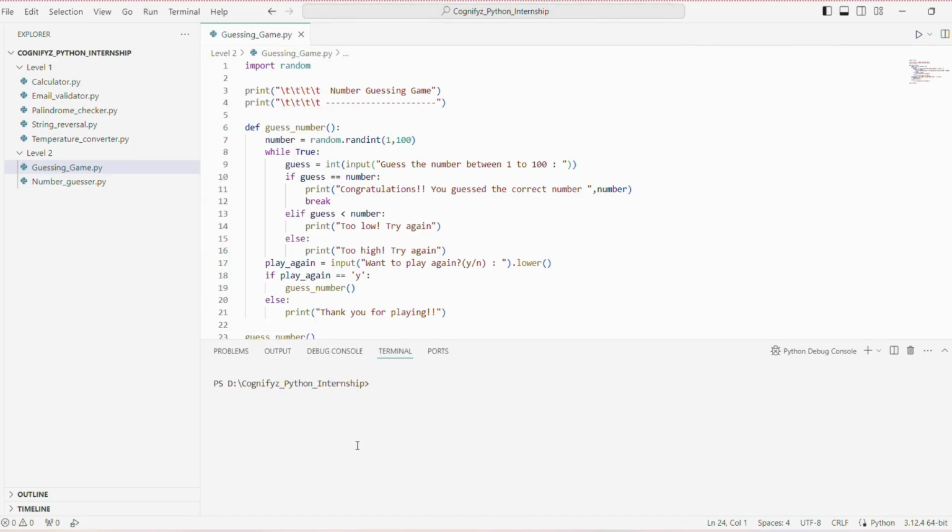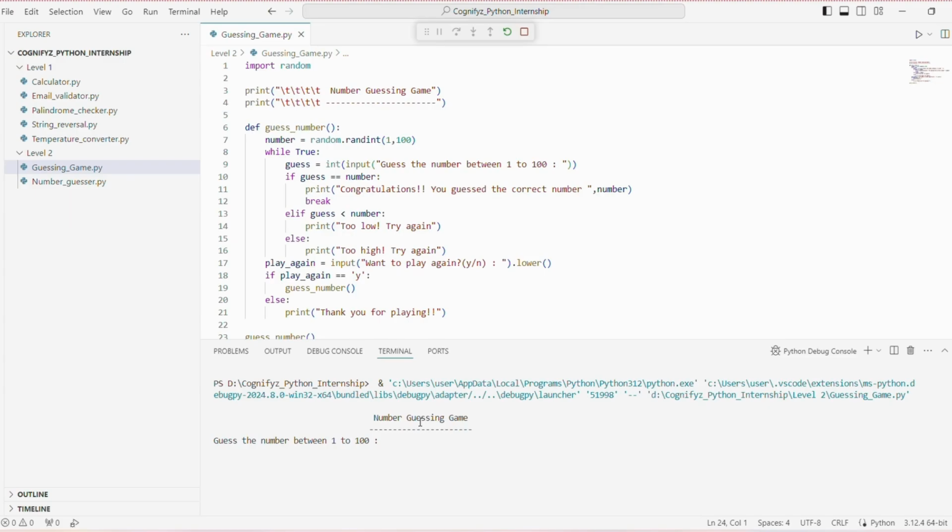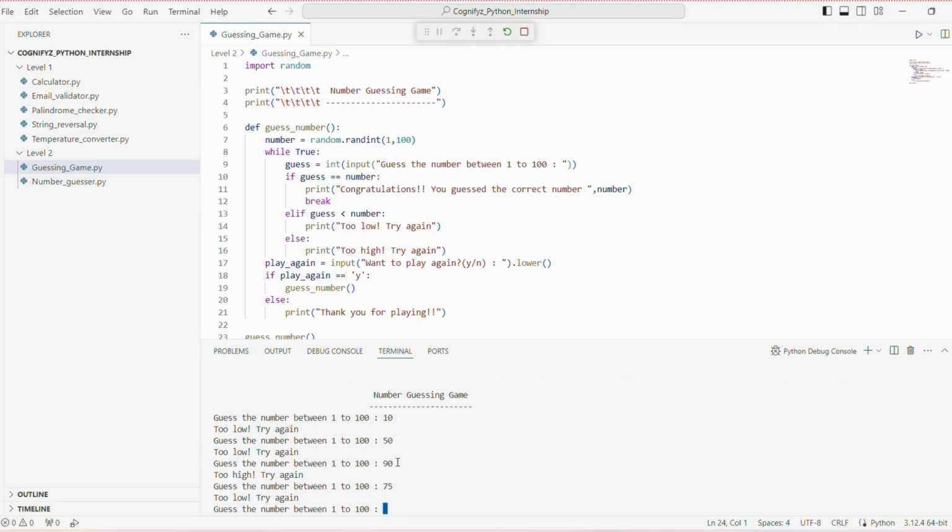Okay, so it is asking to guess the number between 1 and 100. So I'm giving 10. It is showing too low, try again. Now I'm just trying. Okay. Again showing too high, try again. So now I have guessed the correct number. So it is showing congratulations, you guessed the correct number. Now I don't want to play again, so I'm writing N. It is showing thank you for playing.